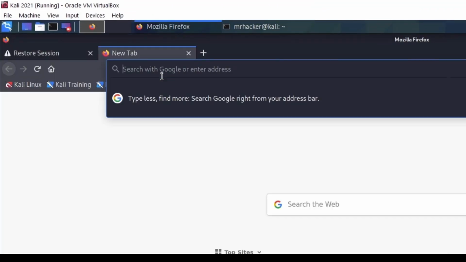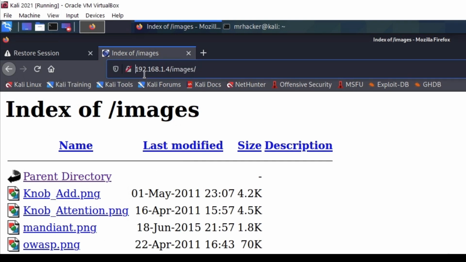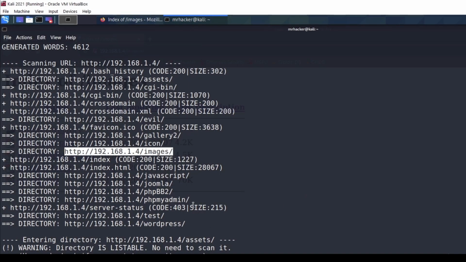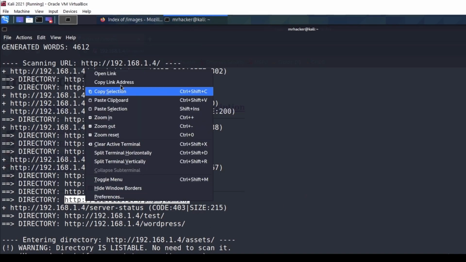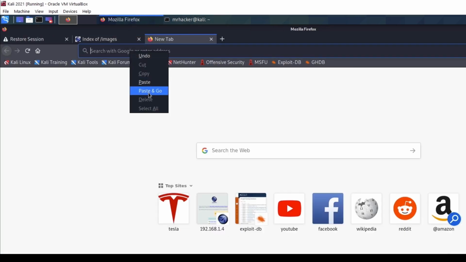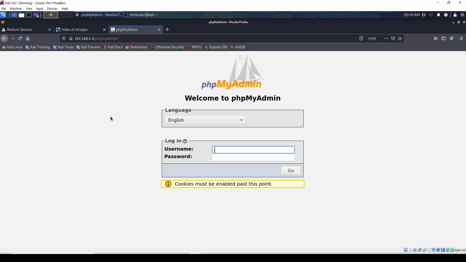You can go to your Firefox and visit it like this. And we do see that the images directory does exist on our OWASP virtual machine. You can do so with any other as well, such as, for example, phpMyAdmin. Let's copy the link and let's paste it right here. And it also loads the phpMyAdmin login screen. Awesome. All we're left to do is cover two more important tools.